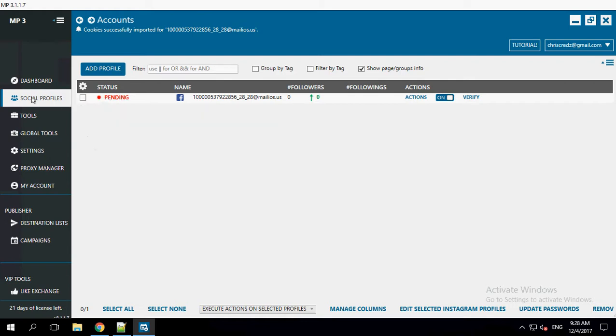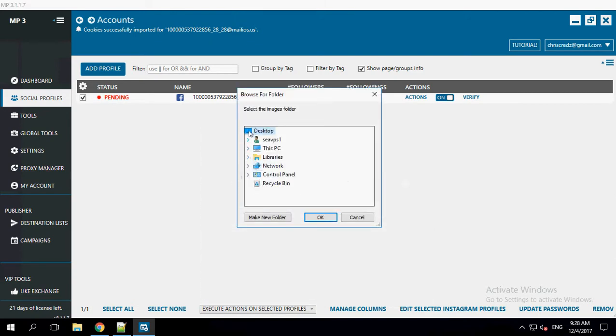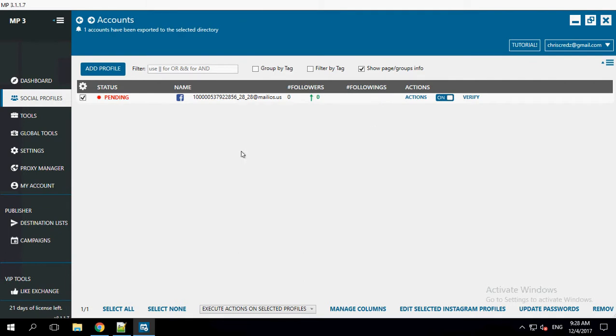If you come back to the Social Profiles tab, you will see that the account is now pending. What we're going to do is we're going to select the pending account, come down here to execute actions on selected profiles, and we're going to choose the option which is export selected profiles as binary files. We're going to click on that, and for the first time we're going to create a folder. We'll just call that binary files. Now you only have to create the folder once. When you do this in future you just send it directly to that folder.